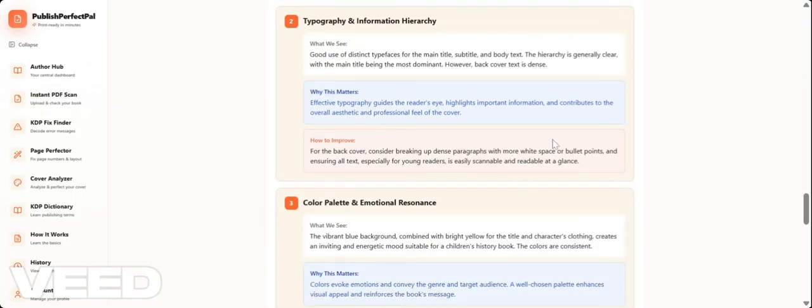So how I can actually improve the design of the book cover in accordance to the book that has been written. So it says title, readability, and impact: what we see, why this matters, and how to improve. So it gives you some points to improve. Typography and information hierarchy: what we see, why this matters, how to improve as well. It gives suggestions, basically a lot of suggestions here, as you can see.